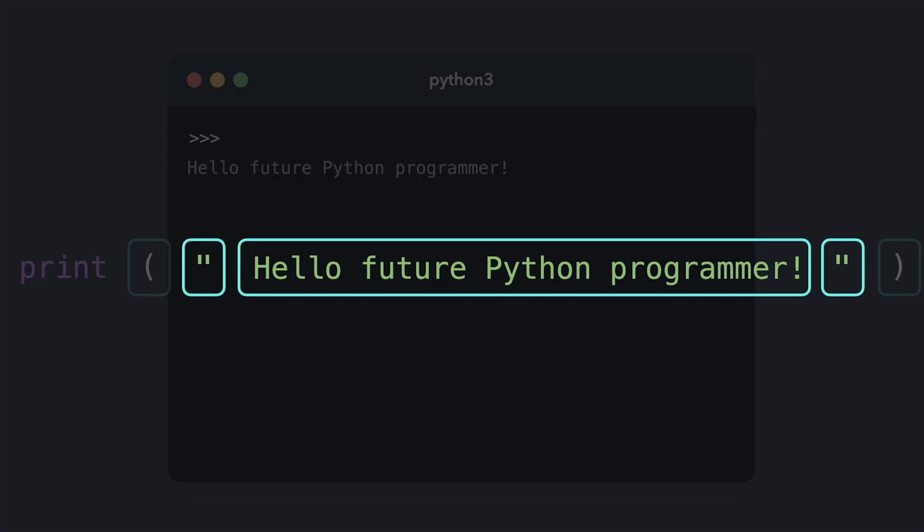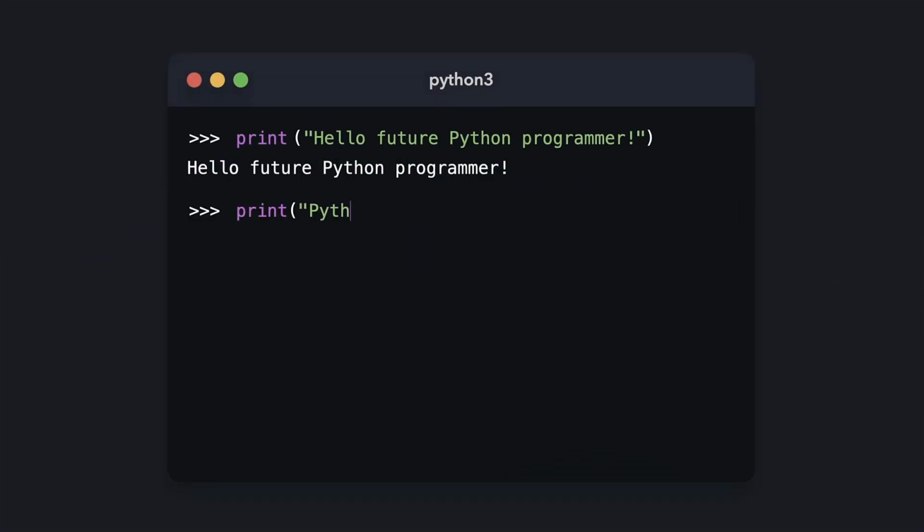The quotes cut out a part of the code and assign a different meaning to it. The quotes tell Python that the text between them is not code and shouldn't get executed. Python should just take it as it is. If we passed another string to the print function, Python will print that string instead.